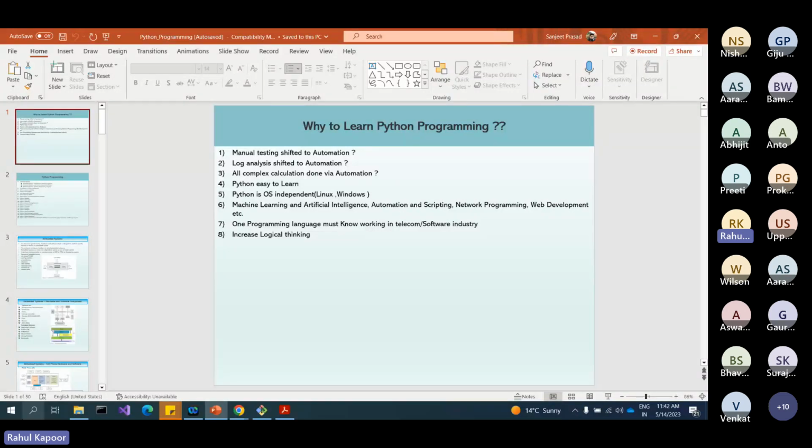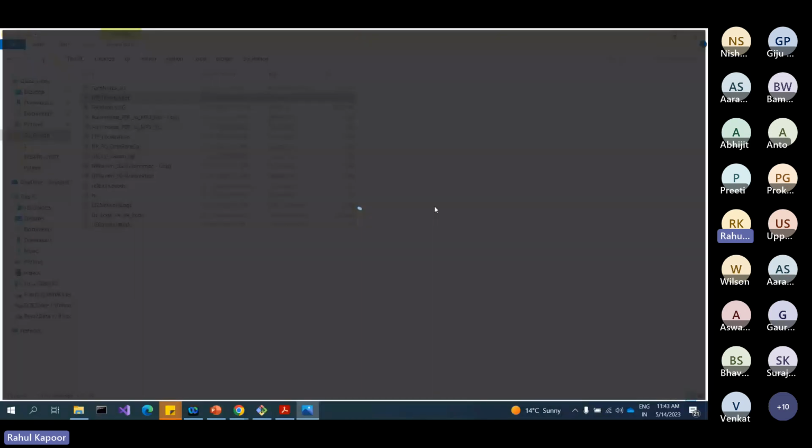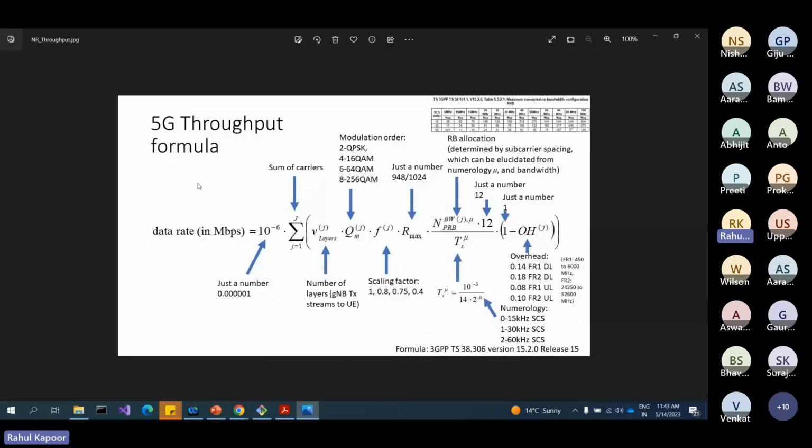And the third one is nowadays all the complex calculation by automation. Complex calculation, I mean the big calculations nowadays. For example, I have a better example with me right now. Let me give you this picture. This is a 5G throughput formula. Basically it will give you the throughput data rate, how much data rate you have, right?